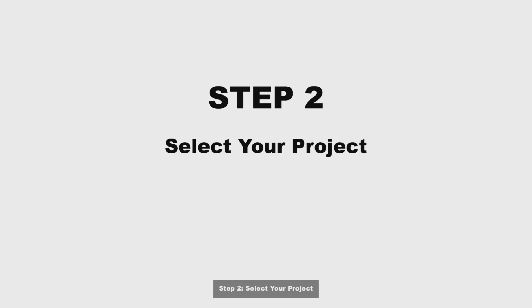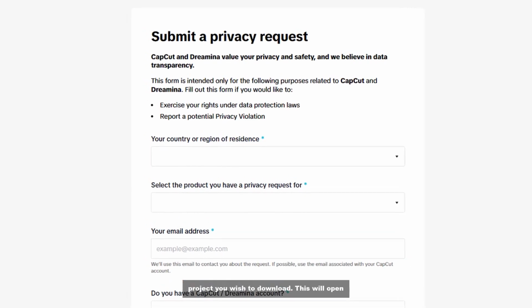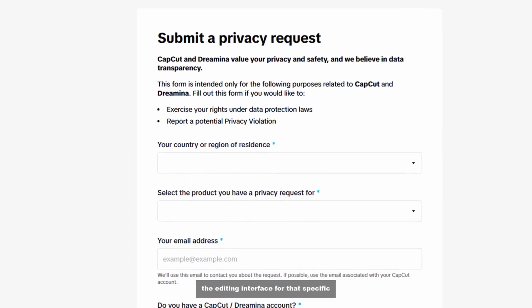Step 2. Select your project. Navigate to the Projects tab and select the project you wish to download. This will open the editing interface for that specific project.